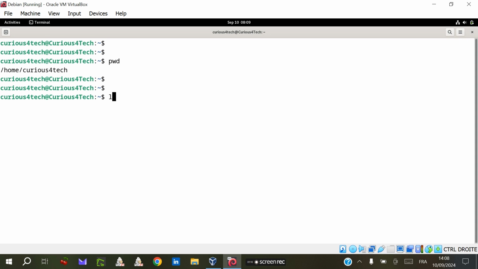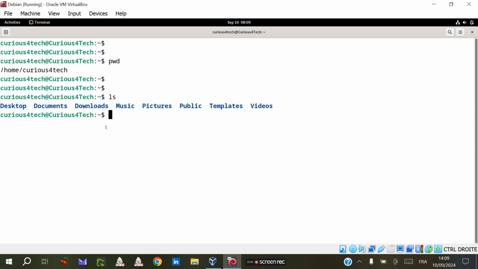As we are in this directory, what about displaying the content of this directory? To do so, use the ls command. The ls command is used to display the content of a directory. If you run ls, you can see all the directories that we have in this curiousfortech directory.